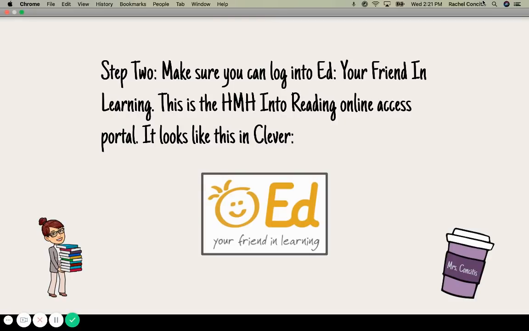So the second step that you'll need to do is to make sure that you can log into Ed, Your Friend in Learning. This is the HMH Into Reading online access portal. This is what the icon looks like in Clever. I believe yesterday you had a half-day PD on HMH Into Reading, so hopefully everyone has already gotten logged into Ed.